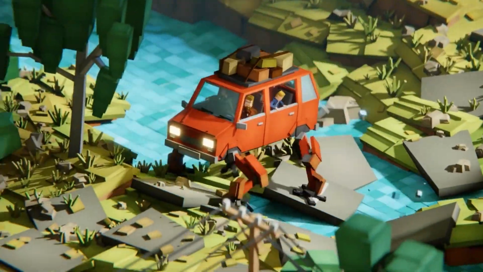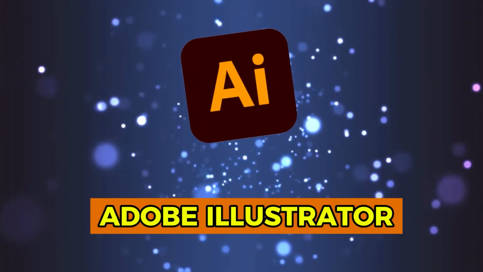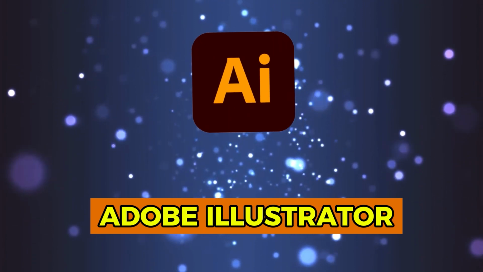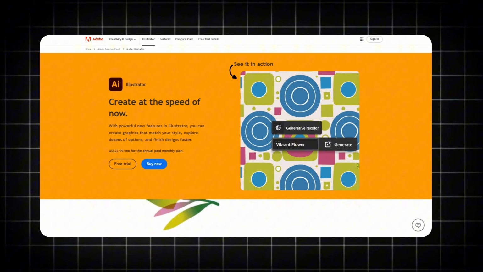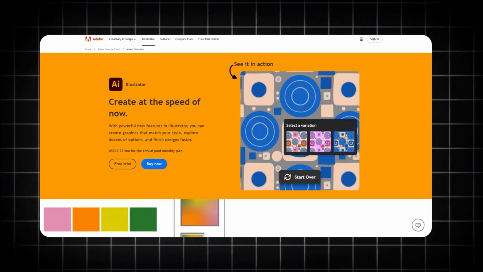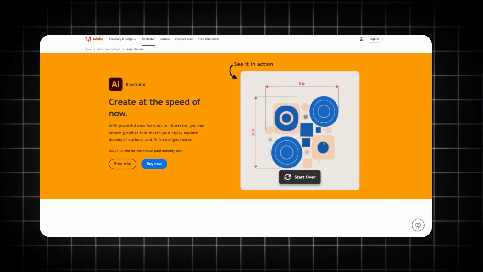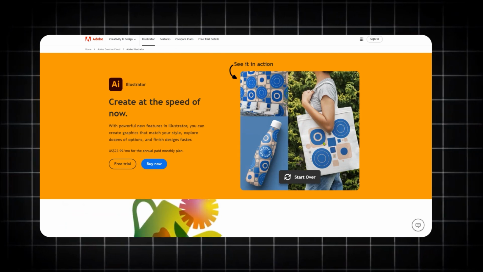Let's dive in. Number 1. Alternative for Adobe Illustrator. Adobe Illustrator is widely used for creating vector-based graphics, including logos, illustrations, and icons, which retain their quality at any scale.